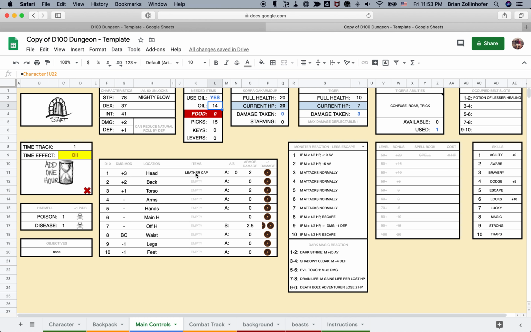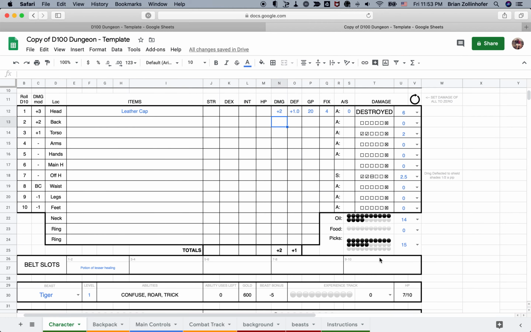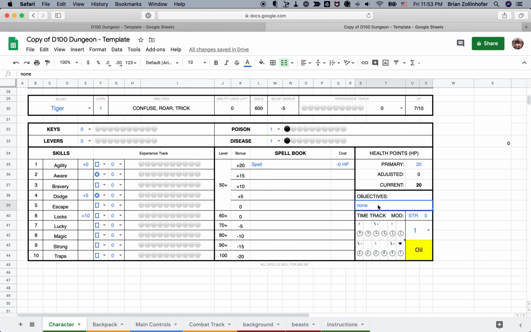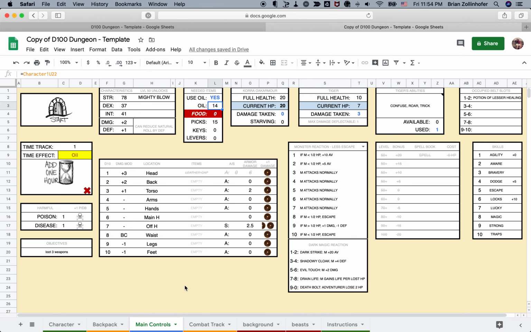If your armor ever gets damaged enough so that it is destroyed, you'll notice that it will gray out. So I have to get up to 6 for that to happen. But once it hits 6, you'll notice it grays out and crosses out. And if I do try to increase it for some reason, it's just going to stay there. There's nothing else that can happen there. Your objectives are listed here, and you do have to list those yourself. Right here is objectives, loot, 3, weapons, or whatever your objective might be, and those will show up here so that you remember about those as you play.